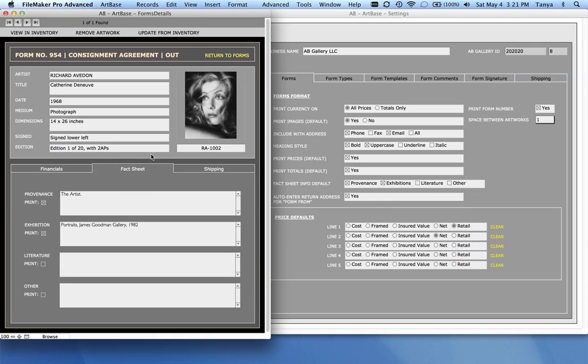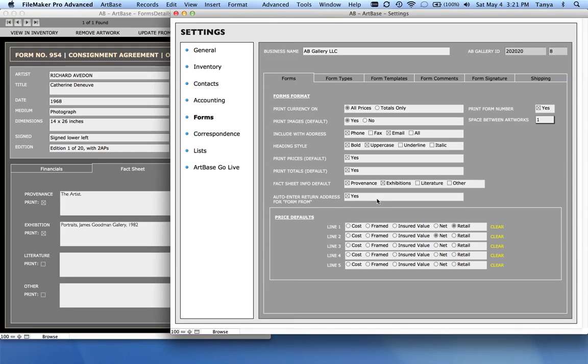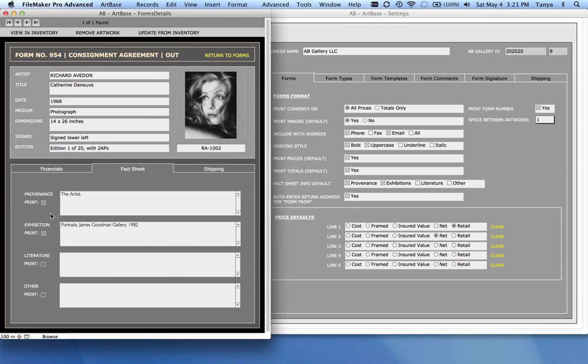In here you have something called fact sheet. And in here you can see it will pop in the provenance, exhibition history, literature, and other from your fact sheet area. And you can turn these on and off. So you can say, I want to print this one, but I don't want to print that one in this case, and so on. So these defaults over here in the settings file are what's going to pop into these fields here. Will default print provenance and exhibition history.